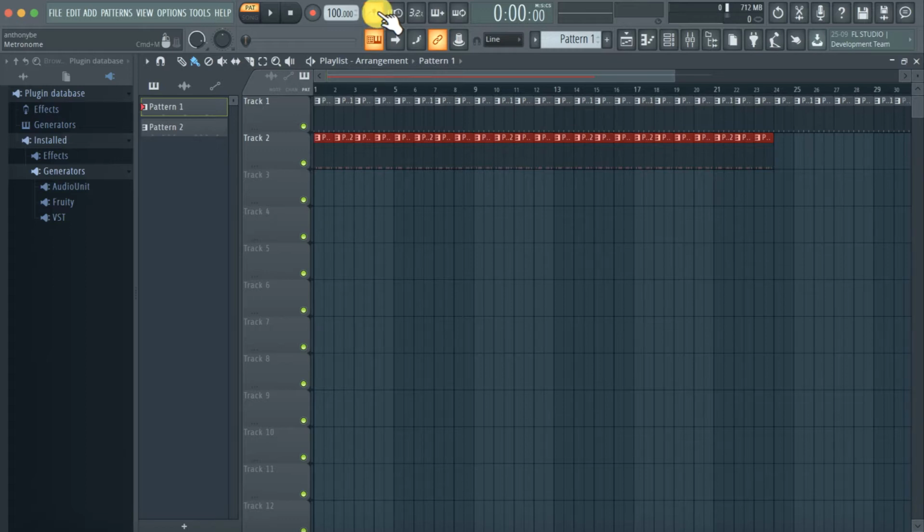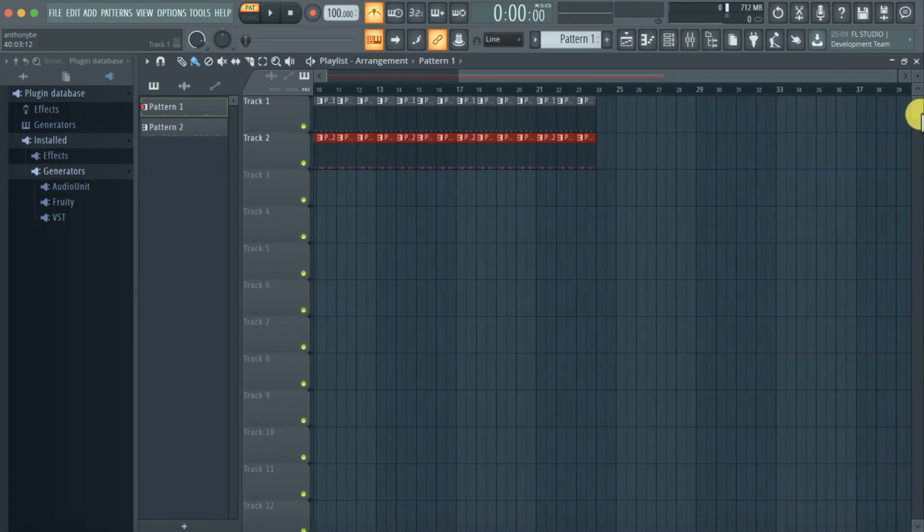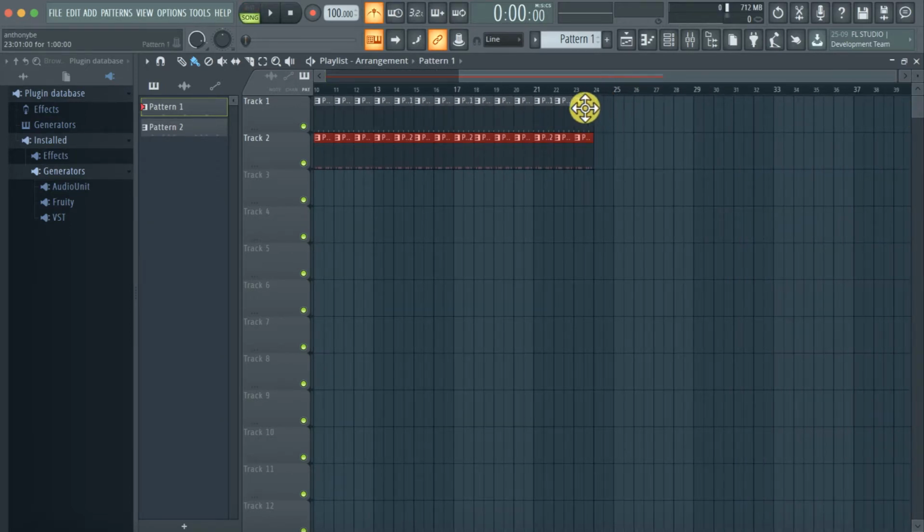And this thing is called the metronome. So if you want to hear the tempo, you can have a metronome to it.